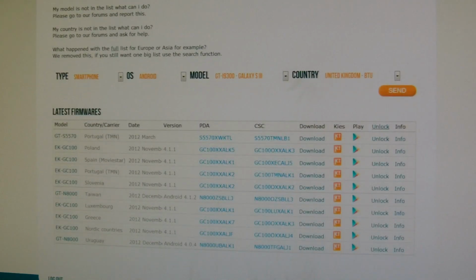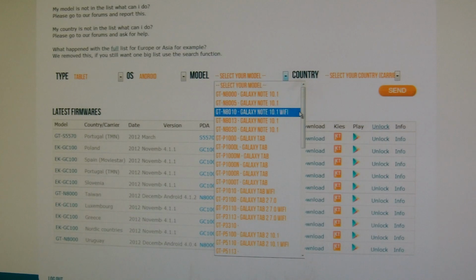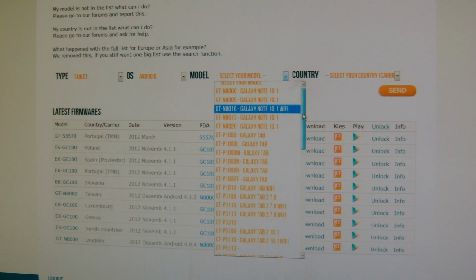Once you've done that, scroll down until you see this box here. Choose your type of device. So this time we're going to select tablet. Operating system, select Android. Model. Now choose the model of your tab.